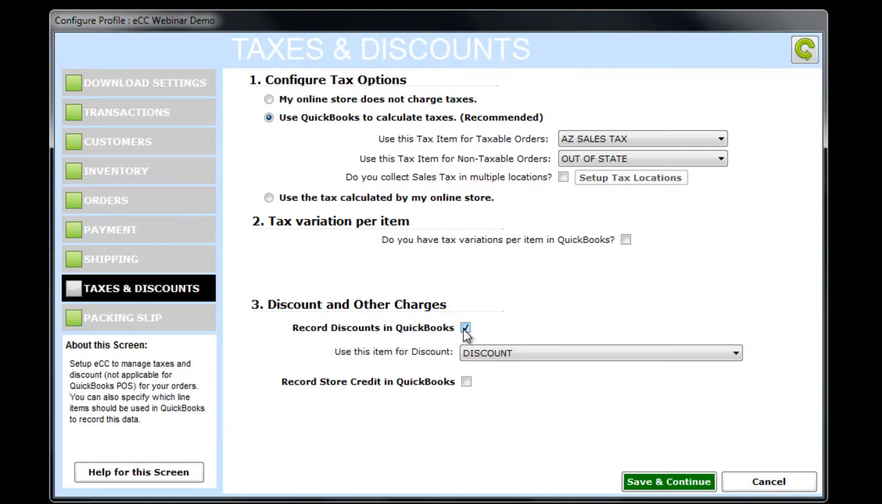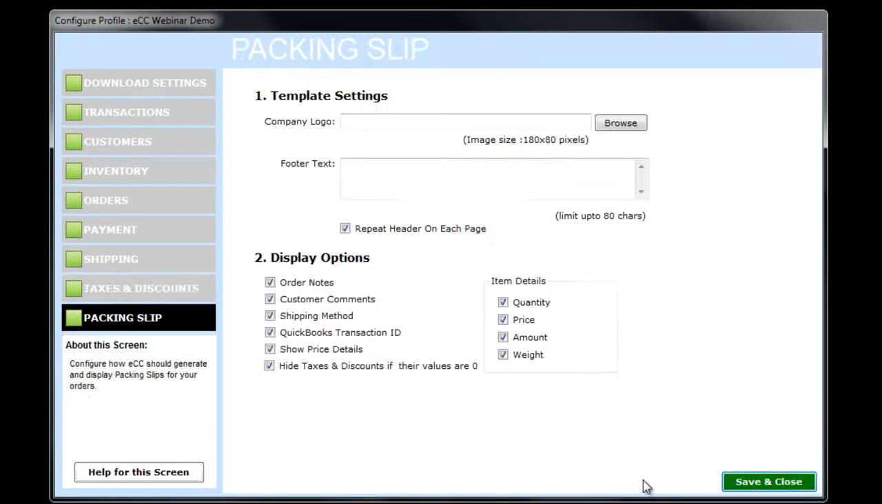I can do tax variations per item. I can also record discounts and store credits. Again, we'll skip through some of these details for the purposes of this webinar. I hit save and continue.